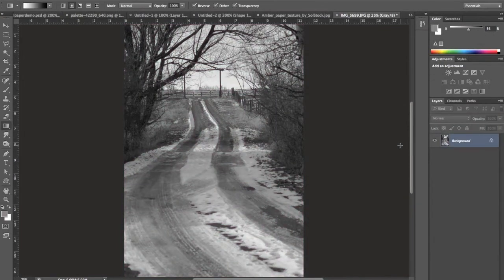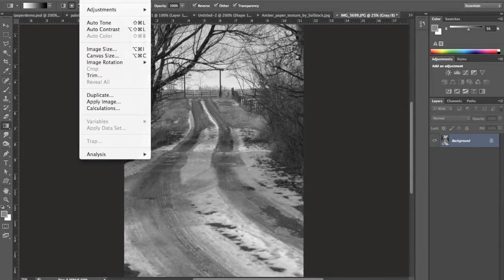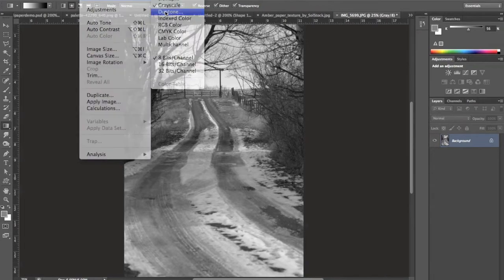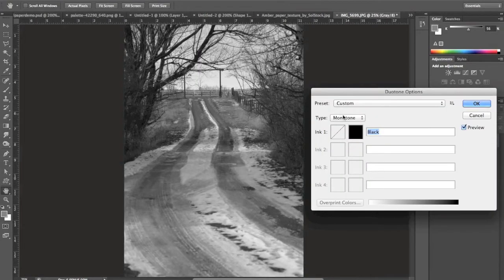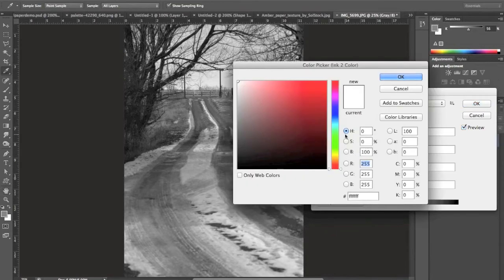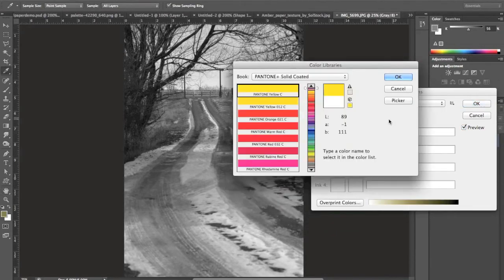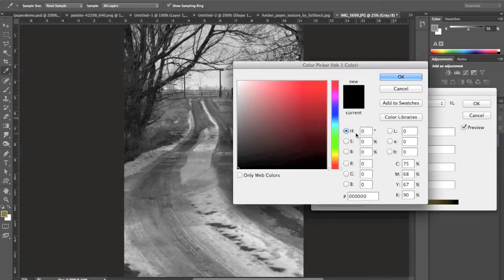Now, you can also add more than just one ink to your image. So now I'm going to go back to Image Mode and I'm going to go to Duotone. And I'm going to select the duotone option here. Now I have two inks that I can work with. So maybe I'm going to go to my color libraries. I'll select, hey, that's pretty cool, a Pantone yellow. And I'll select maybe a blue. How about that?